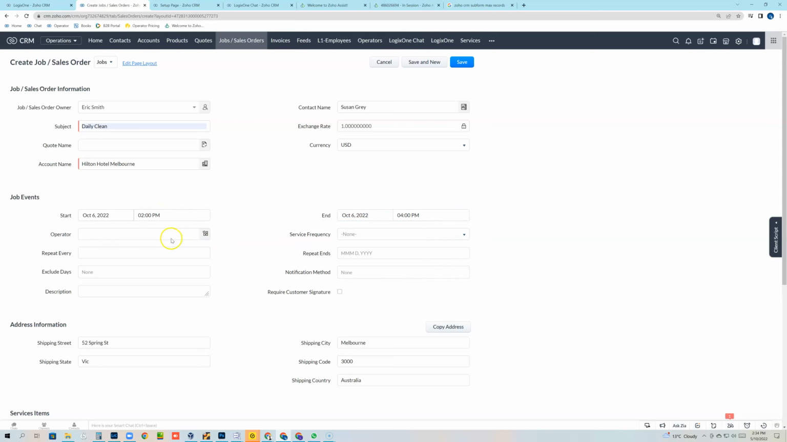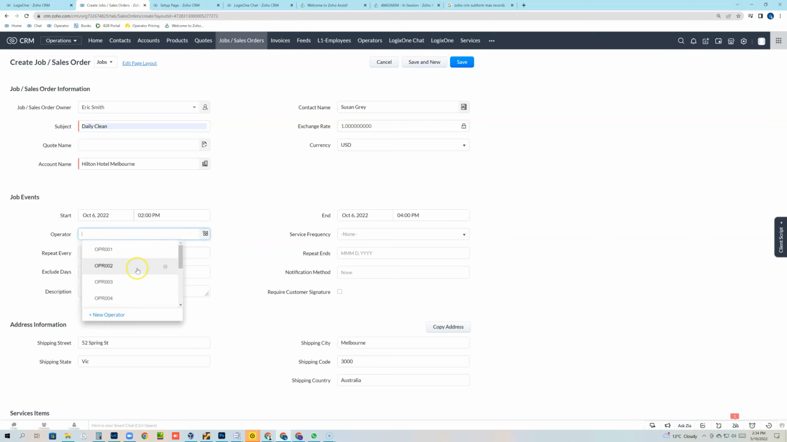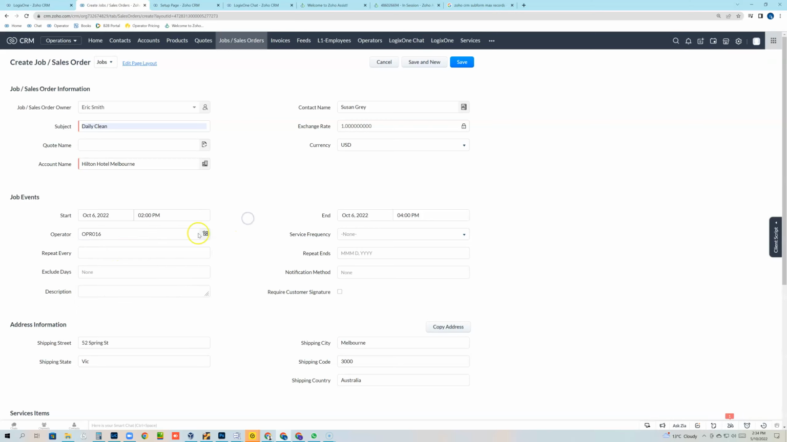And then we're going to assign it to the operator. We can use the dynamic lookup, but we won't do that in this example, just to keep things simple. So we're going to assign it to operator 16, and we're going to make it a one-time event. What does that mean? That means that this job is only going to be done once by the operator. Of course, we can always create reoccurring events.